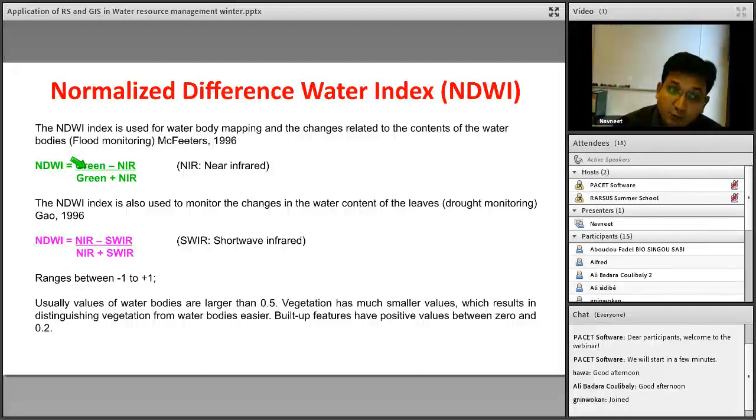Also, we have the possibility to calculate using the same NDVI-style index, but with different bands, to measure the changes in the water content of leaves. So using these indices, you can also do drought monitoring. If we take near infrared and subtract shortwave infrared, divide it by near infrared plus shortwave infrared, then you get a value.